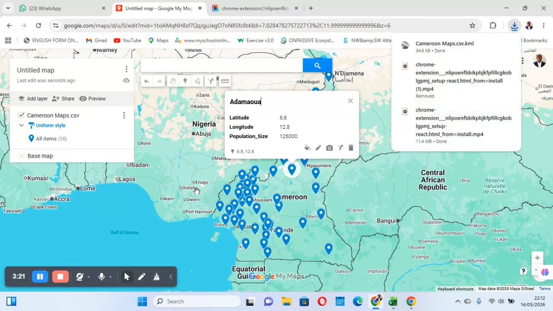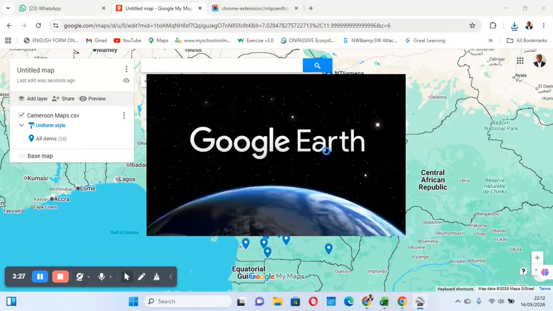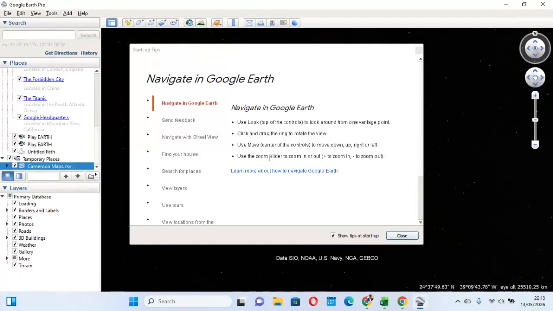Okay, let's see how it looks. Now it downloads and opens up in my Google Earth. Okay, so this is my Google Earth. This is very powerful. I just want us to see a glimpse of this. It's very powerful. I also have this installed in my machine.